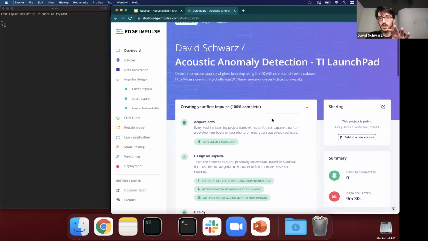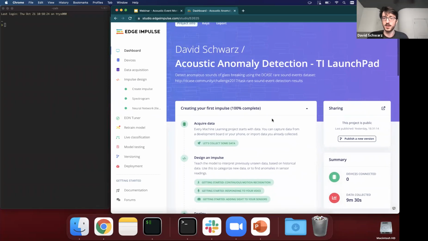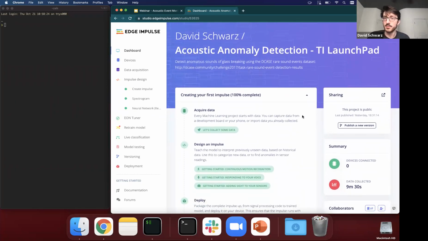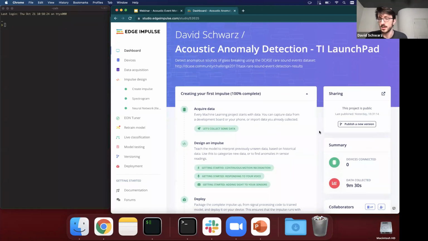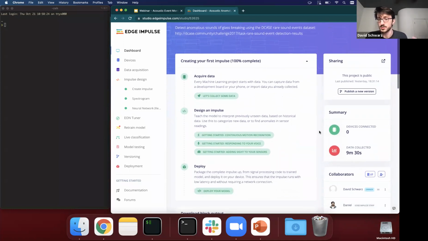If you go through this main page, this project is publicly available. The link will be shared at the end of the slide deck and also in an email to all the participants. So you can access this project, take the data, try it out, maybe add new features, add new types of sounds to detect, or just play around with it and see how it performs in your chosen environment.